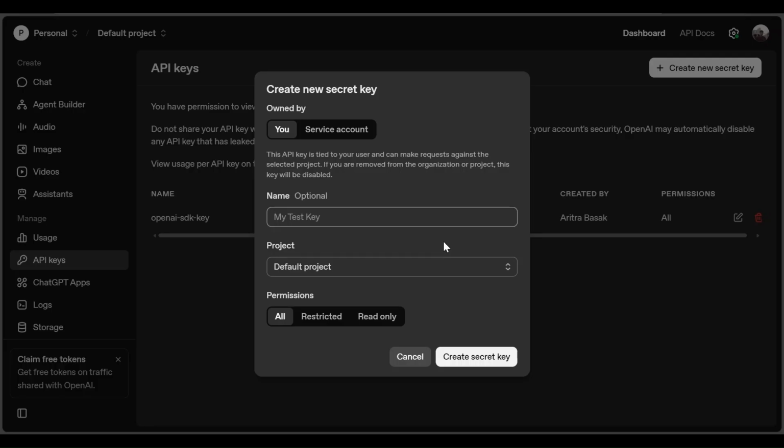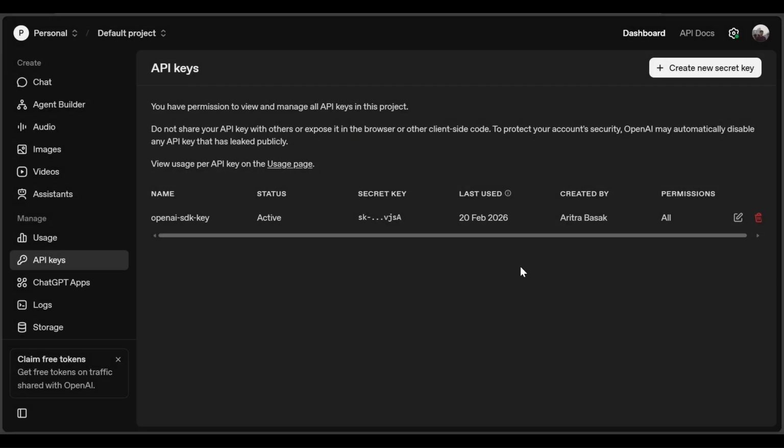Okay. And one more thing is that the OpenAI API key is not free right now. You have to pay for it. The minimum amount is $5 in order to use the models from OpenAI. Okay, all right. So these are the steps that are required in order to get the API keys from OpenAI.